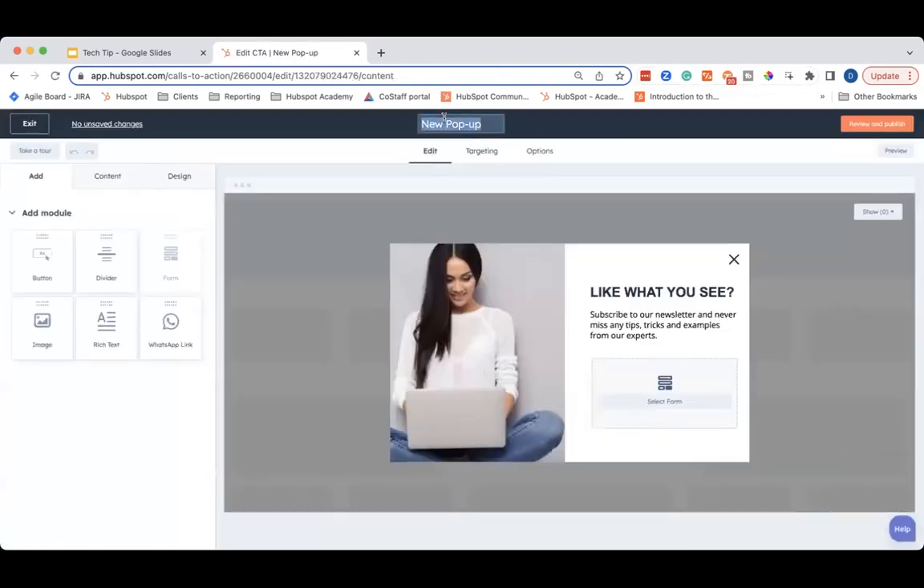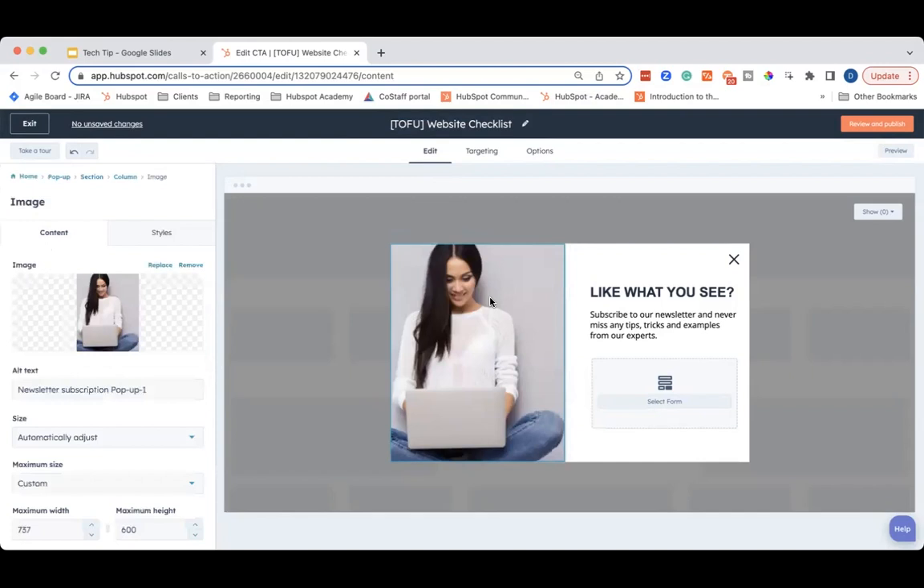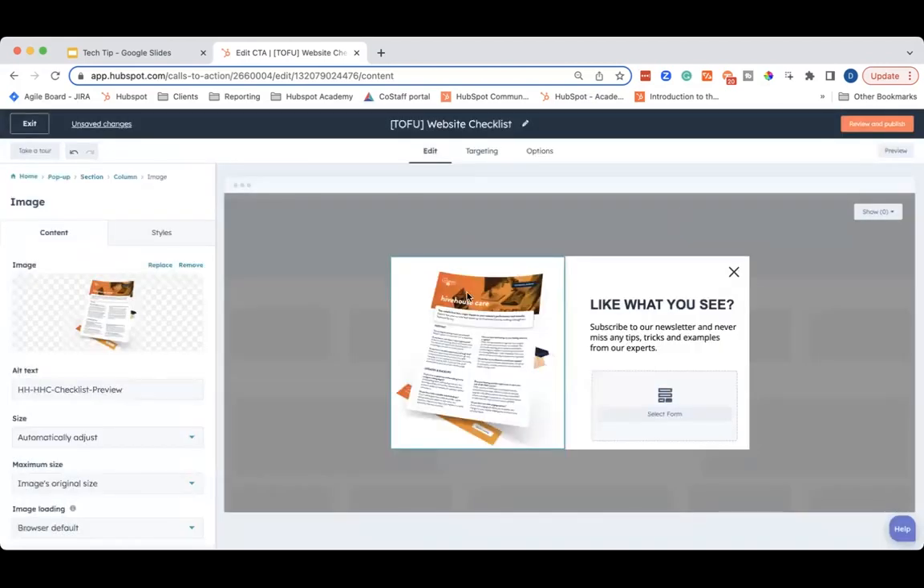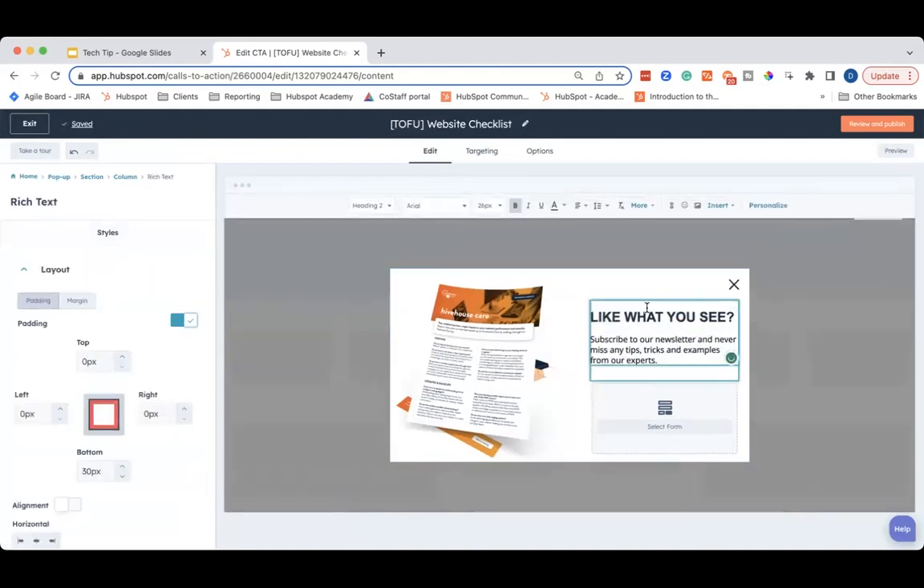Now I'm going to name my pop-up. I will say, I'm actually not going to do a newsletter. I'm going to do a content offer. So I will say Tofu website checklist. Now you can go ahead and start modifying it to your needs. So I am going to click on this image and replace it with the content offer image. Then I'm going to modify the text.